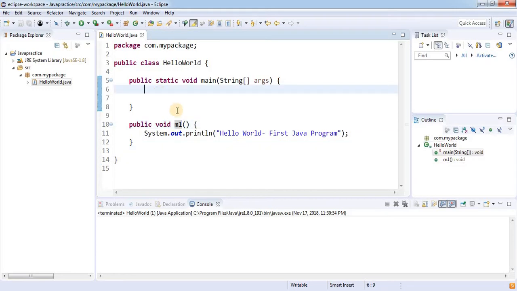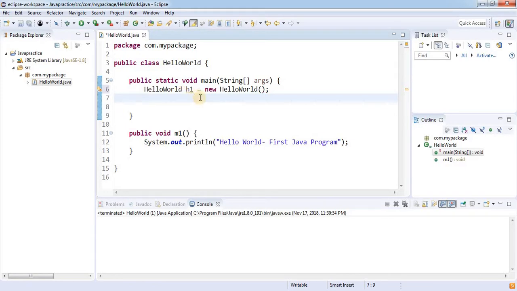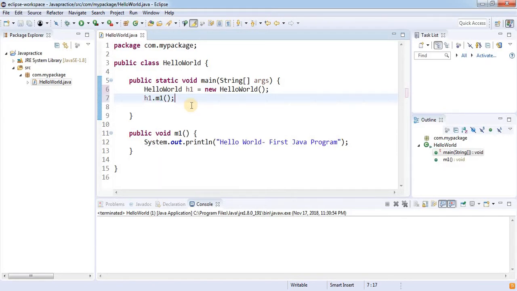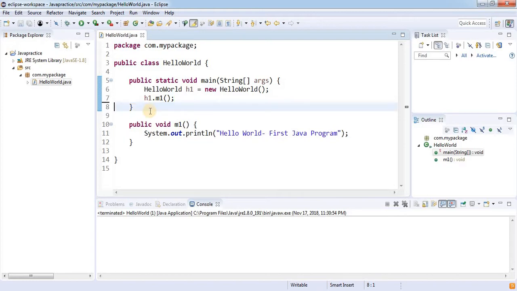So what we need to do, because this amon method is not a static method, we have to create the object. This amon is an instance method. Create the object for this class HelloWorld: h1 is equal to new HelloWorld. Okay, once the object is created, on this object h1 you can call the method. h1 dot, you can see amon is coming. Okay, save this class and after that you can go ahead and run this.